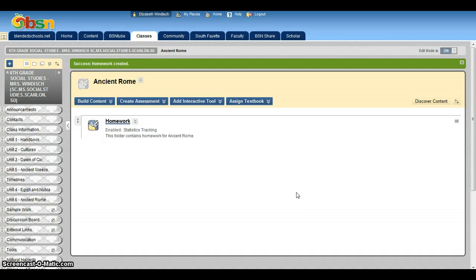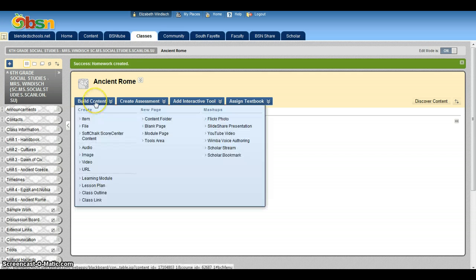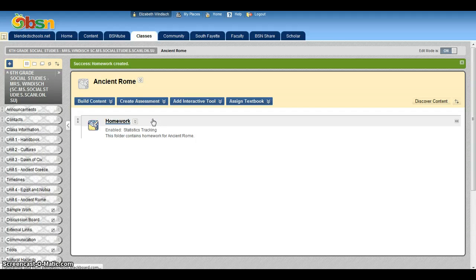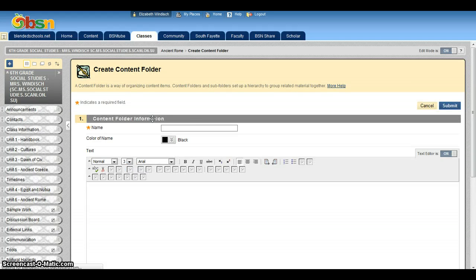Okay, so now we have our homework tab created. I'd like to create my 3 other folders. And again, we're going to use the same process. Go to Build Content, Content Folder, give it a name, and this one I'm going to call In Class Assignments.